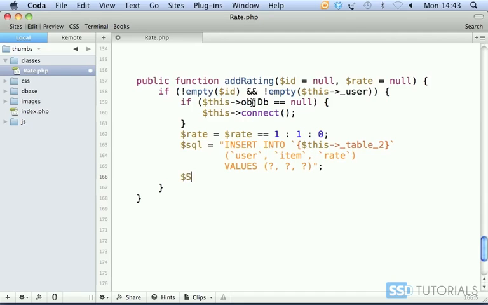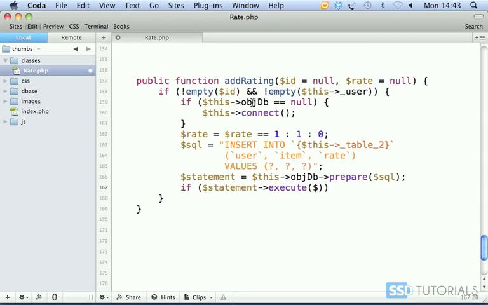Then we go for statement equals this object db prepare, and we pass in our SQL statement. Then if statement execute, and we pass the parameters, so array, and inside of the array this underscore user, and the next one is ID, and the last one is rate.